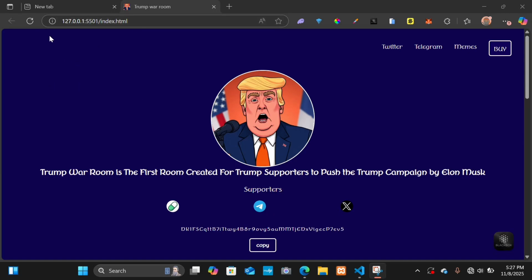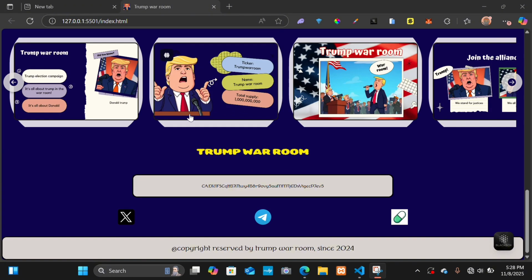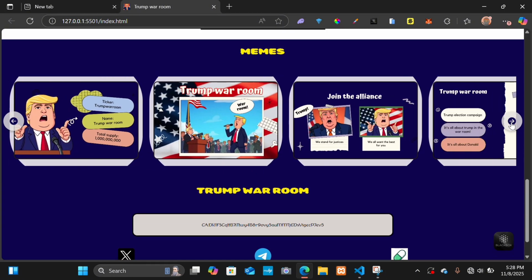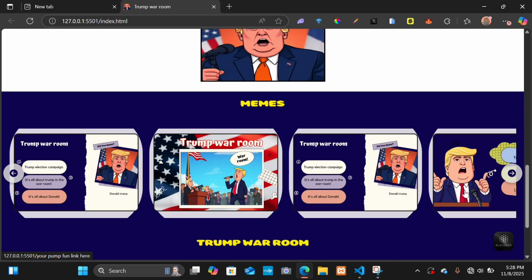Hello guys, this is what we are going to be on, and everything is going to be extremely free. All right, so this is simple. Let me call it memecoin website. Everything, I'm going to give the source code for free. This is what it does, and here you can integrate your Twitter, Telegram.